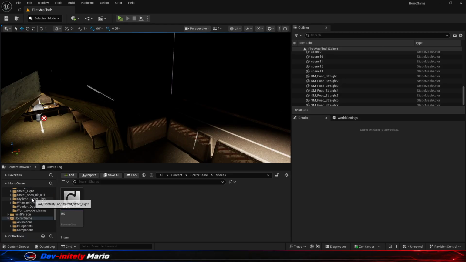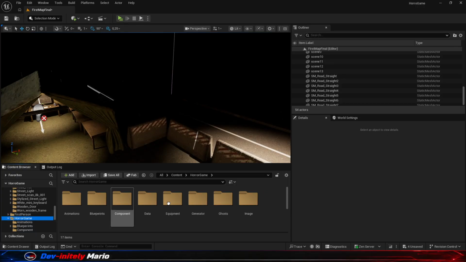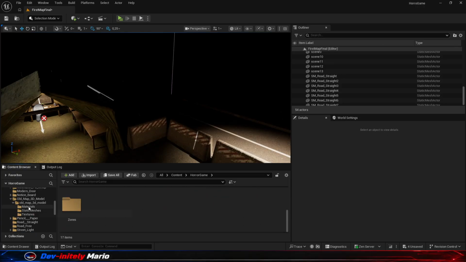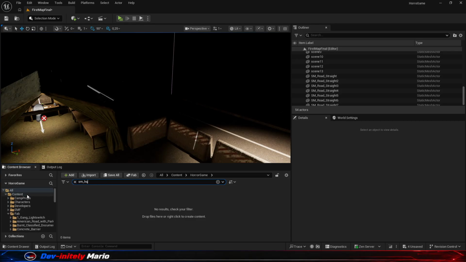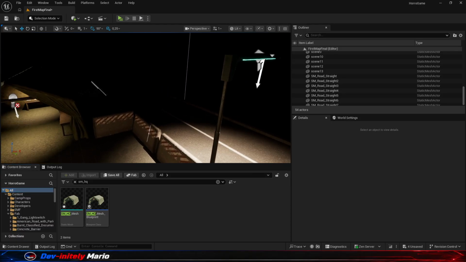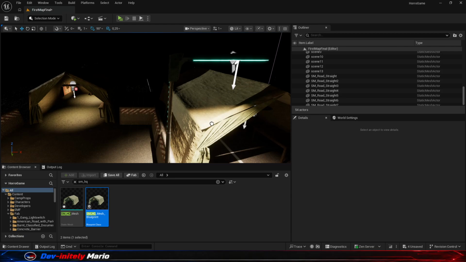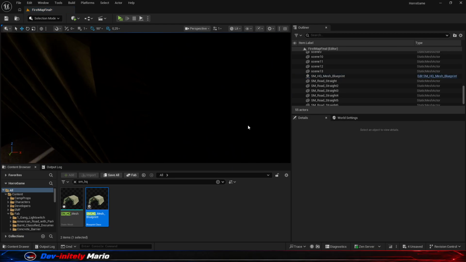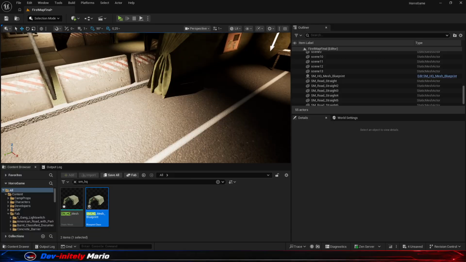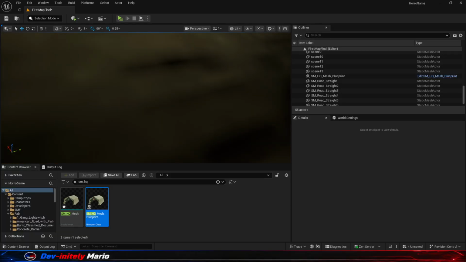We save the blueprint. We can search for it. That's HQ. On mesh and blueprint, there it is. And you see the light is in here too.